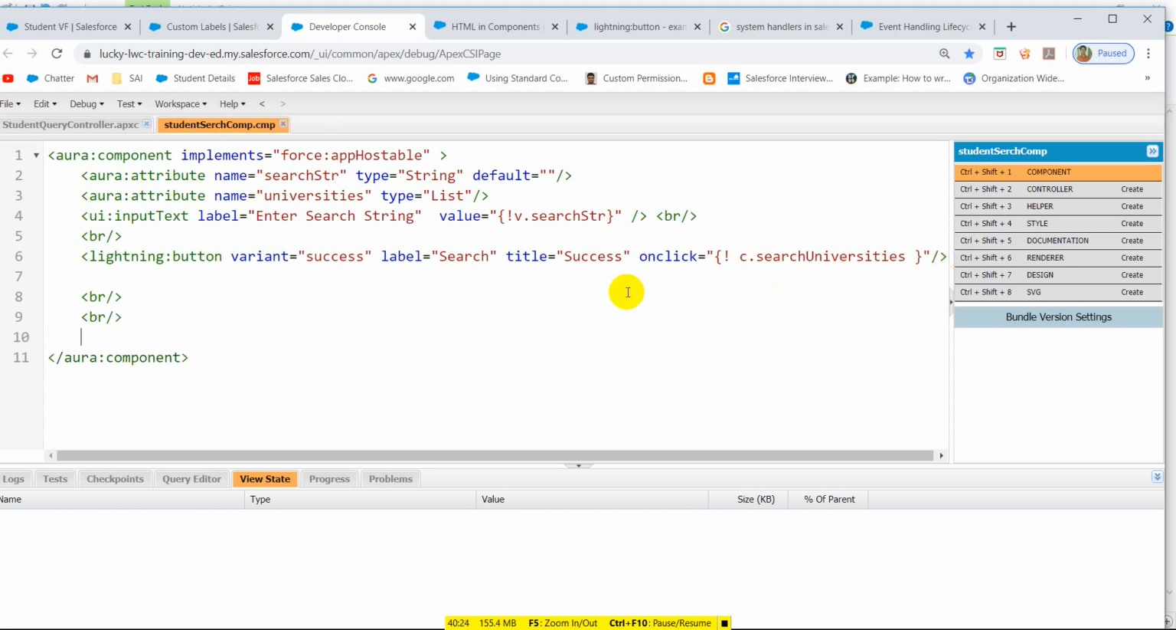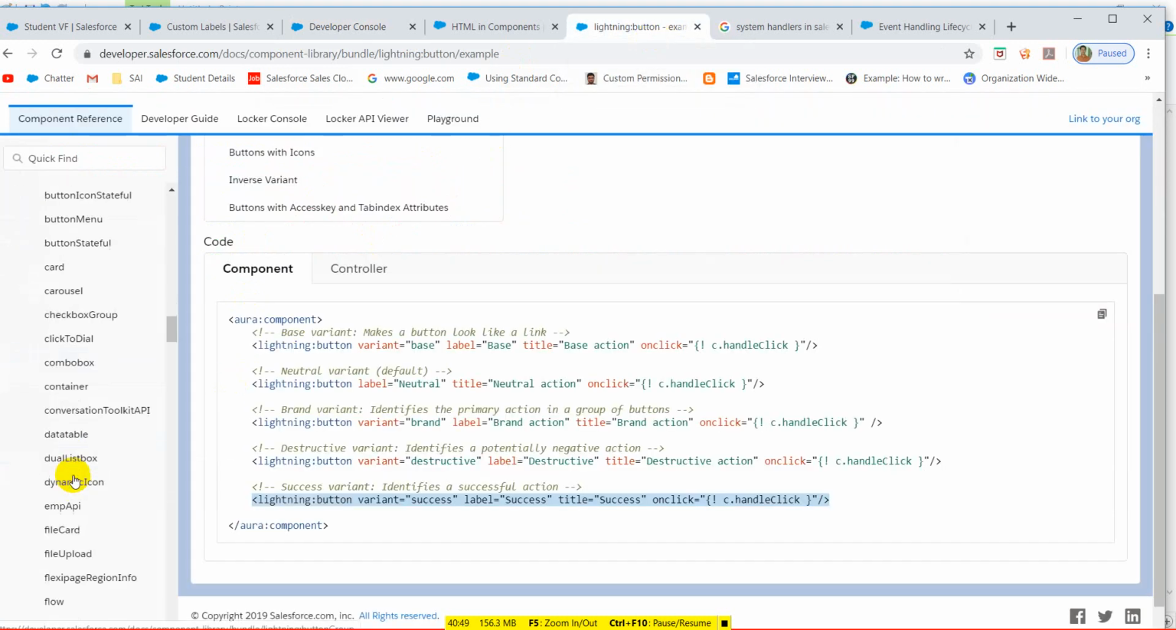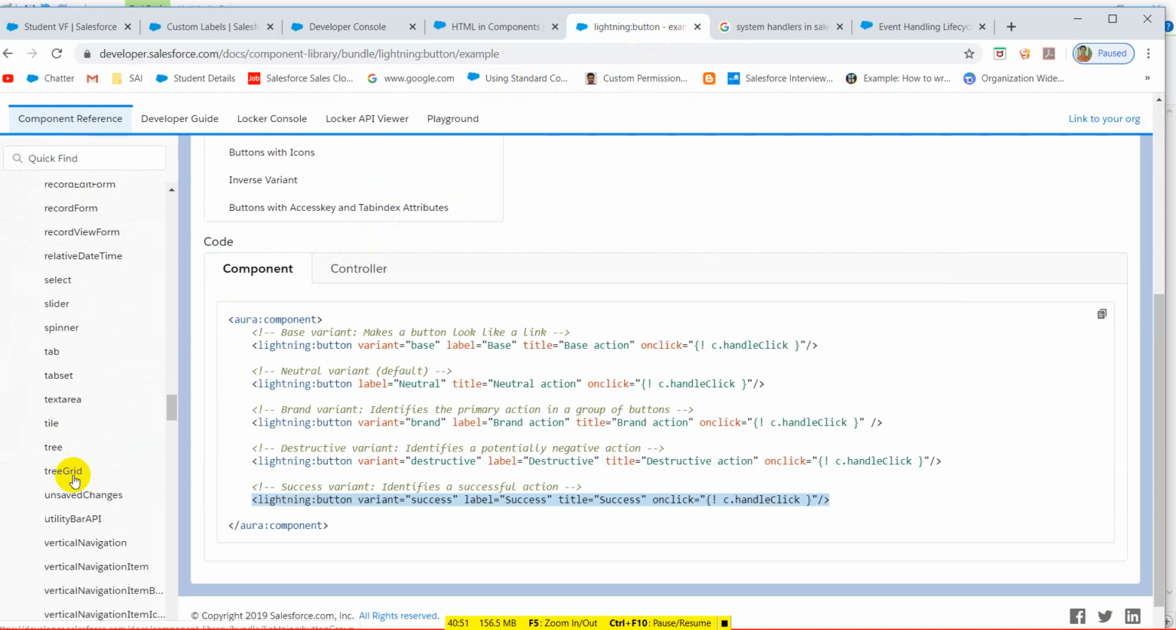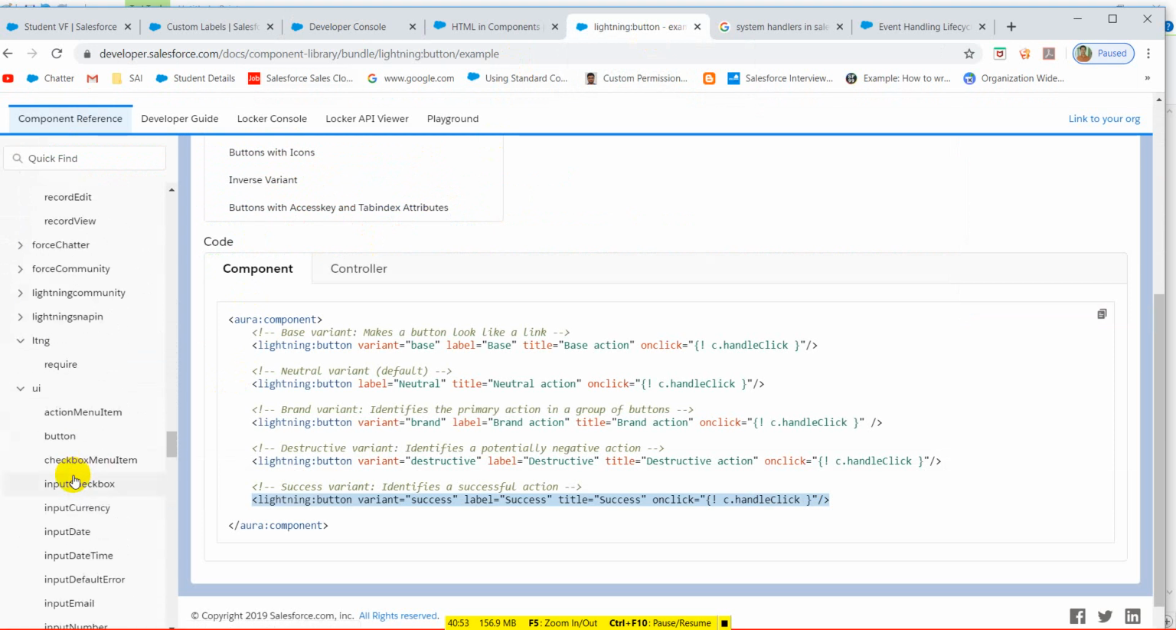Now we have to display the records. Once the result comes, you have to display the records. So use this aura iteration. Now just go and get the iteration. So iteration, let me show them. We have two attributes: one is items, the second one is variable. So use this. We have already shown that.